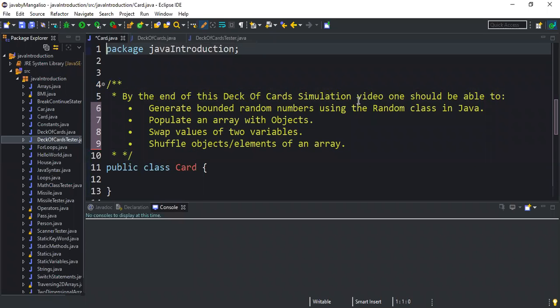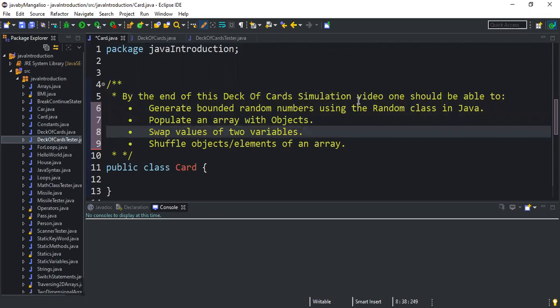Welcome to this video where we will be simulating a deck of cards. The first thing I would like to say is that this video is going to be a little bit longer than the usual. I'm not sure how long it's going to take, but it's going to be longer than the usual, almost double, if not more than that. But the main objective of this video is to show you a deck of cards simulation.